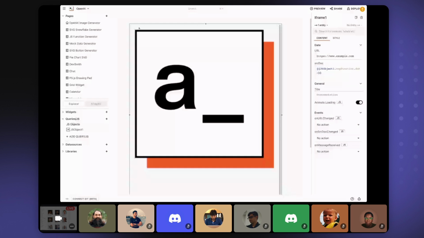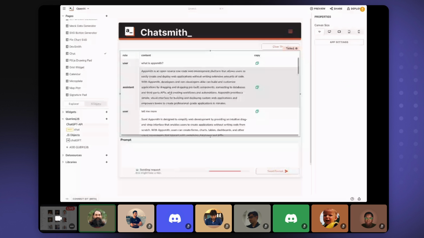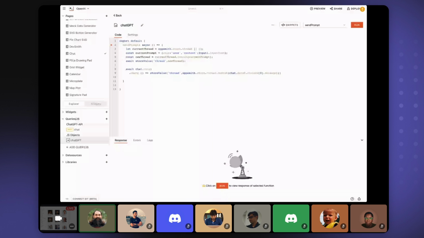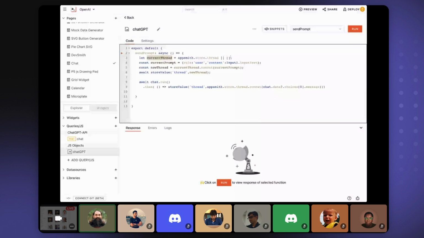Okay, so the send prompt button runs this send prompt ChatGPT function here. It says that the current thread is whatever is in the Appsmith store or an empty array. So if there's nothing there, it just falls back to empty. The current prompt is, and then it has to build up this object. So you say that this is coming from the user and the content is image one text or input one text. And then the new thread is just concatenating those two. Store the new thread and then run the API again.